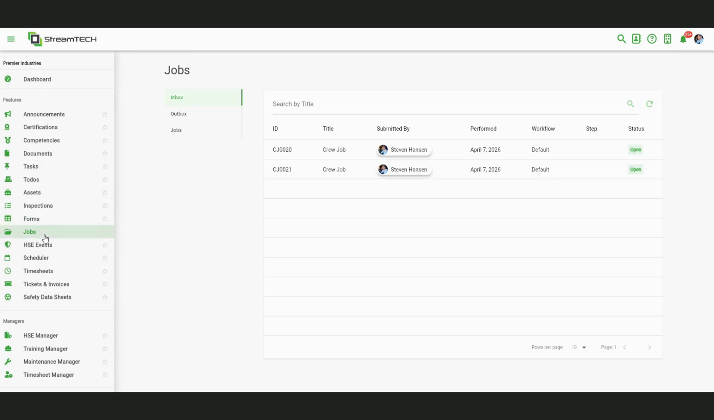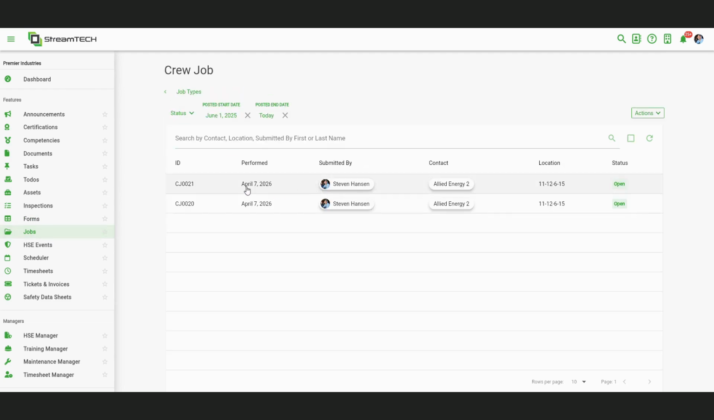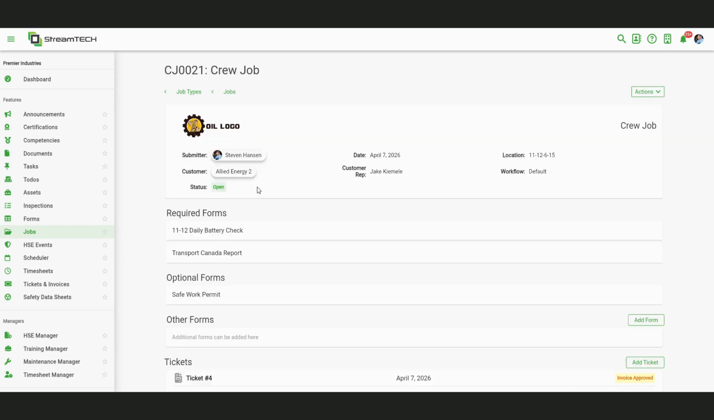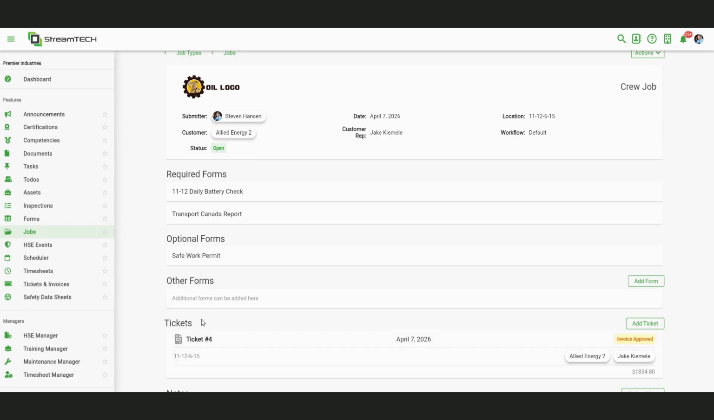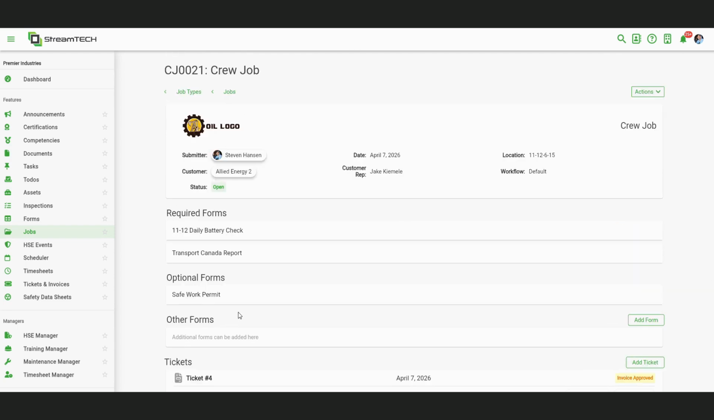Next, we have jobs. Jobs is a collection of forms. So if I click on crew job and I look at some of these, we can see required forms to be filled out as well as optional forms. We can have tickets with these. The idea of a job is to collect everything that StreamTECH is doing around this job that you're working on and bundle them together. That way you can ultimately find all these things very easily in the future.